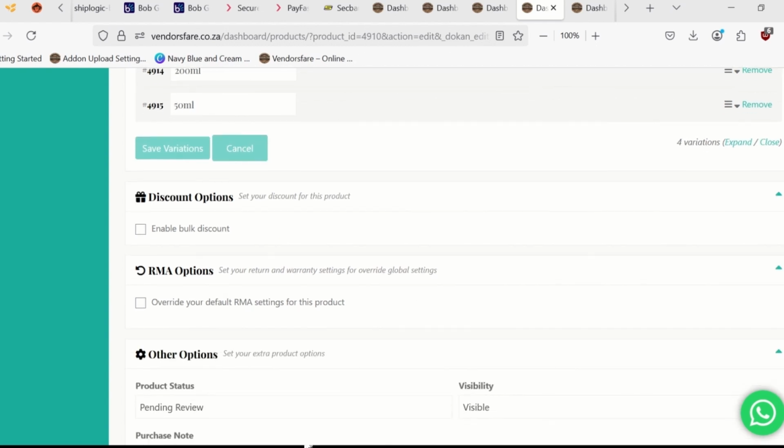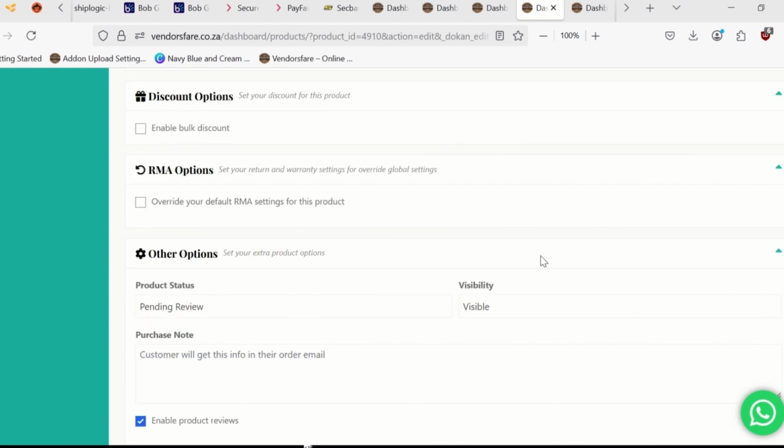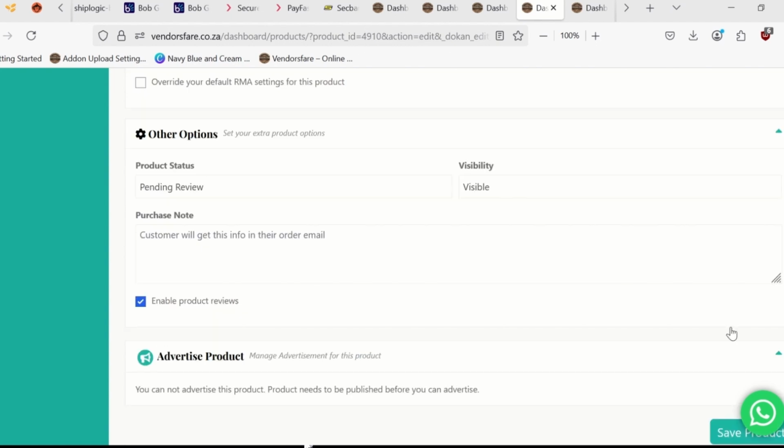Here you have a discount option where you can put in your own discounts. RMA, again, this is your return and warranty settings. You can override it for specific products if they have different return policies. Here you can add a customer note and set whether it is visible on your store as of yet.